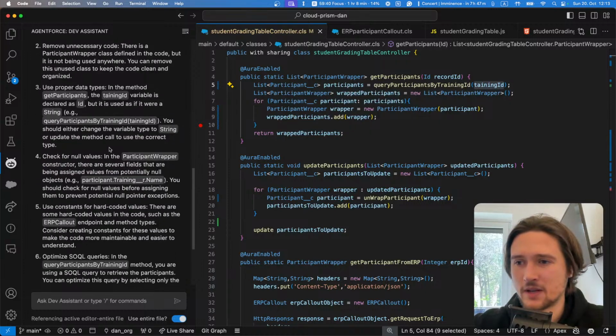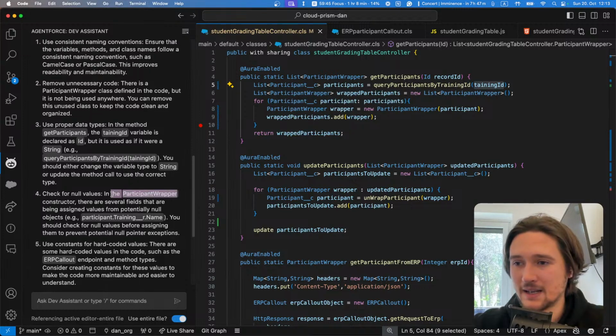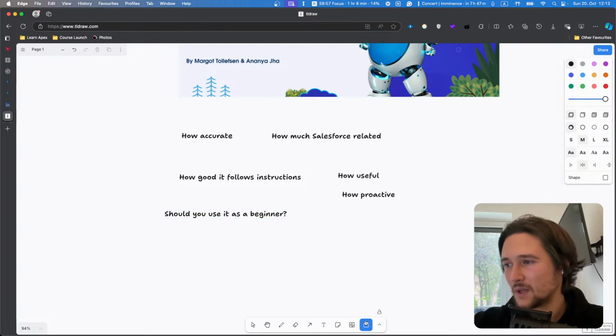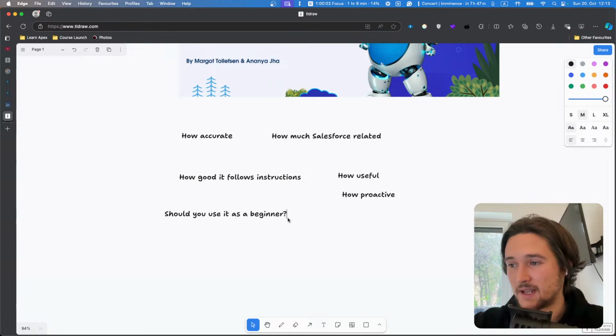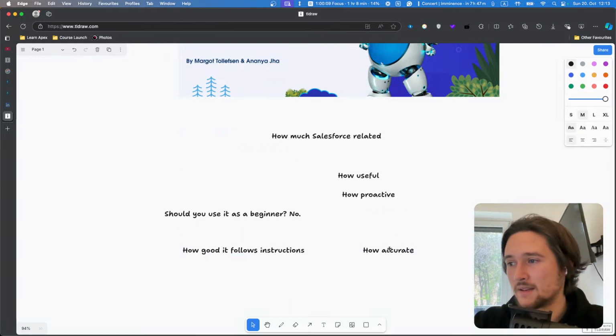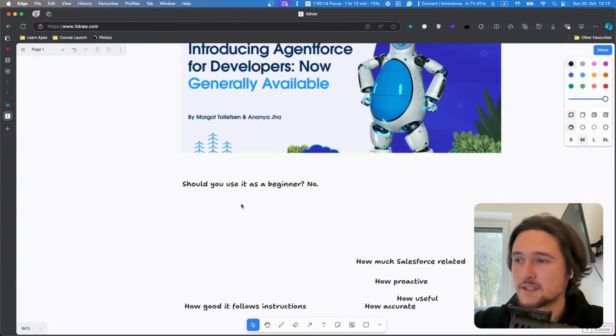Okay. Check for null values in the participant wrapper constructor. Wait. So here you say, as a beginner who is learning Apex, should we use Agentforce? This is a great question. So, should you use it as a beginner? Well, what I think is that the answer is no. And I didn't change my mind for any Copilot things. You should not use Agentforce as a developer, and the reason is quite simple.